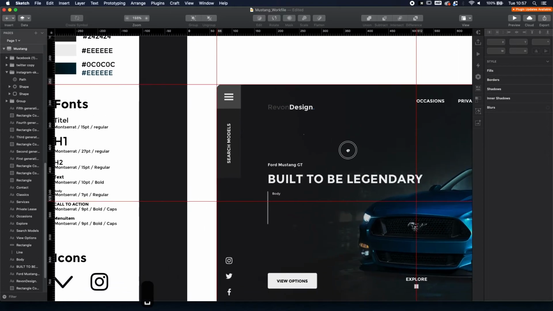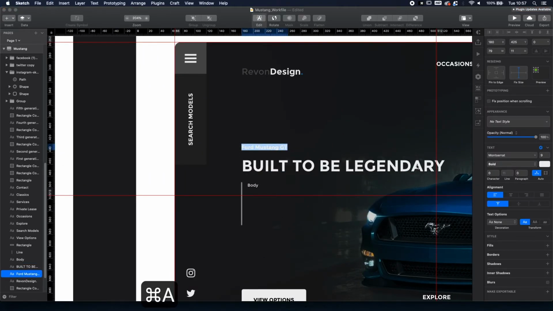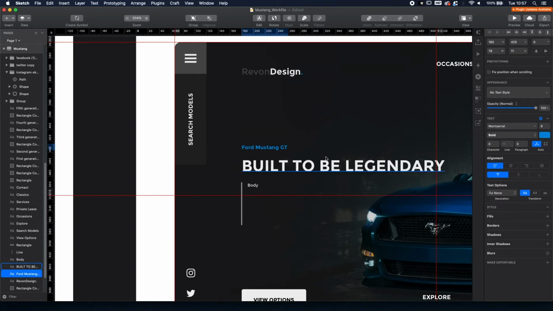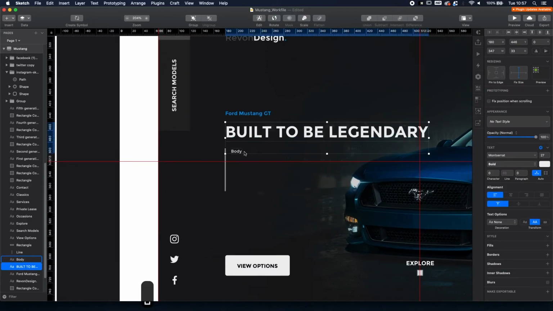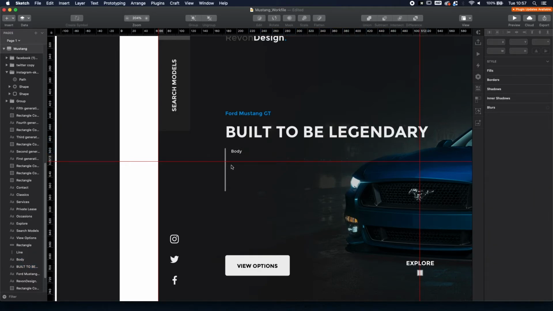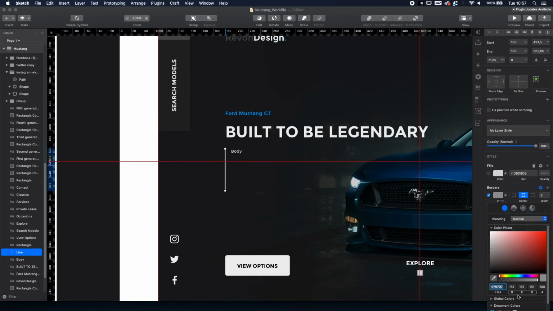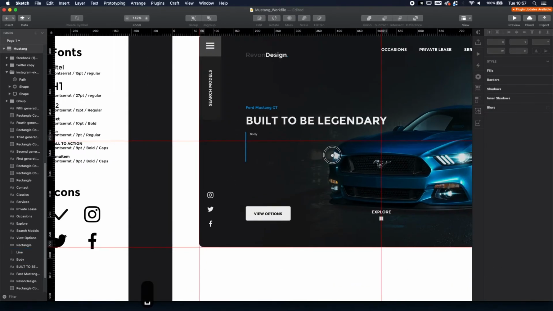Here we go. All right, so the text over here. We've got the Ford Mustang GT, which we're going to make blue because we want that to pop out. This is bold monster red. It's good. Make sure the colors are the correct colors, which they are. And the line over here, we're also going to give the blue color, like right over here. Here we go.